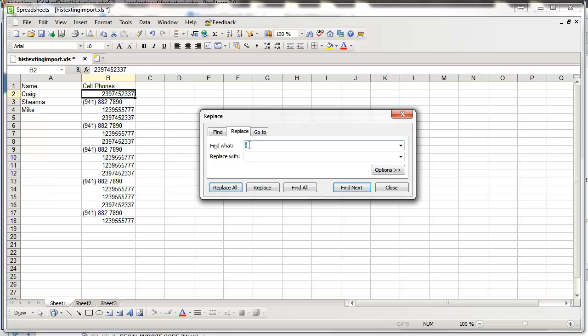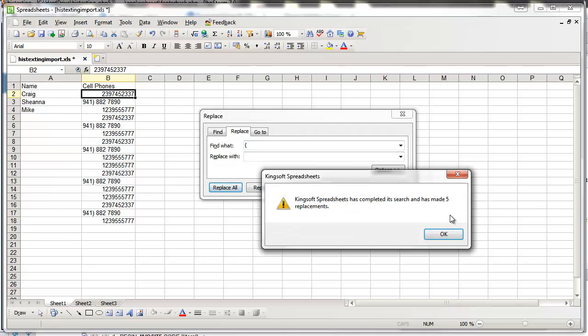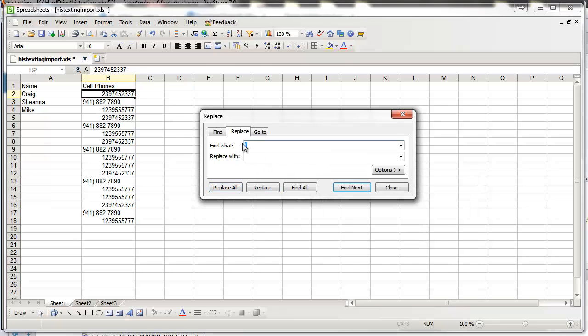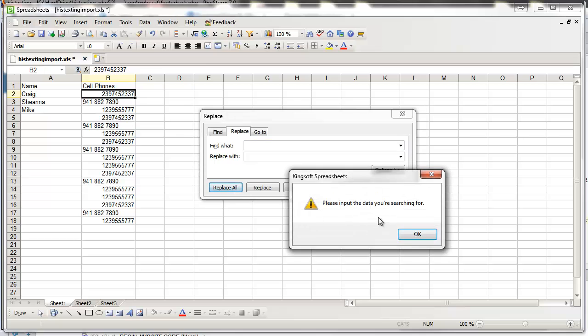Notice that. Now you want to find your parentheses, and you want to replace all. Click OK. It found 5 of them. You want to remove your parentheses and replace all. Boom. Okay. And now you want to take your spaces and replace all.